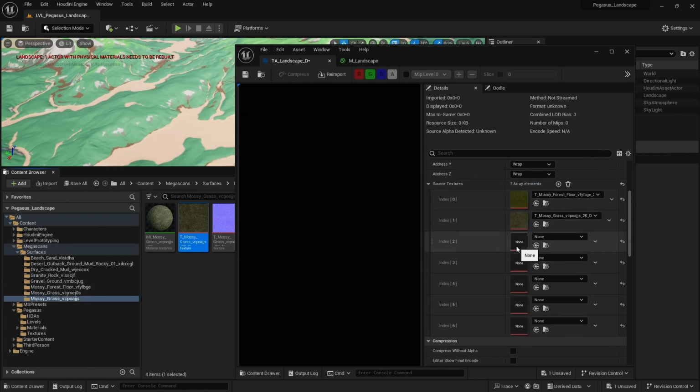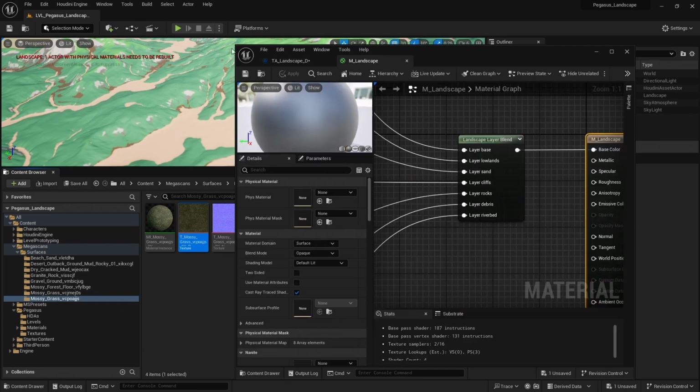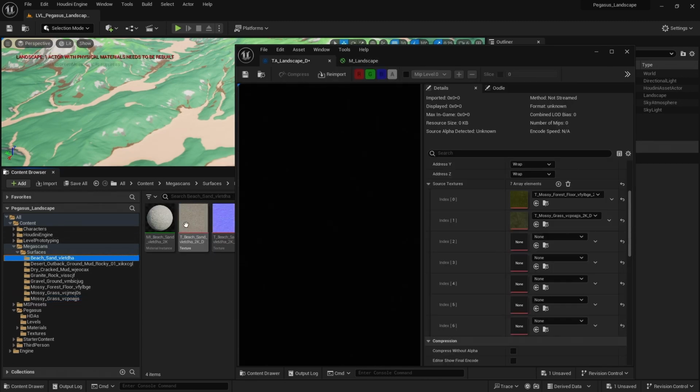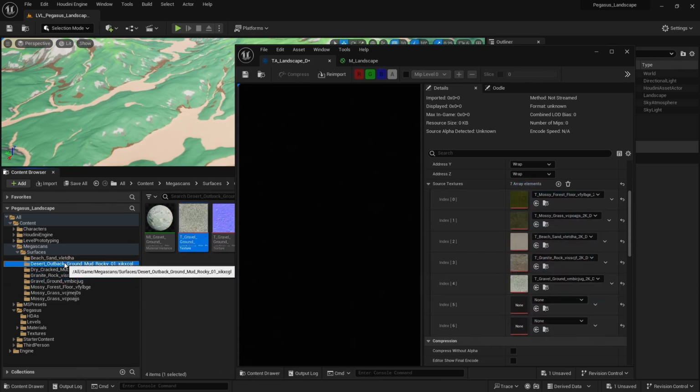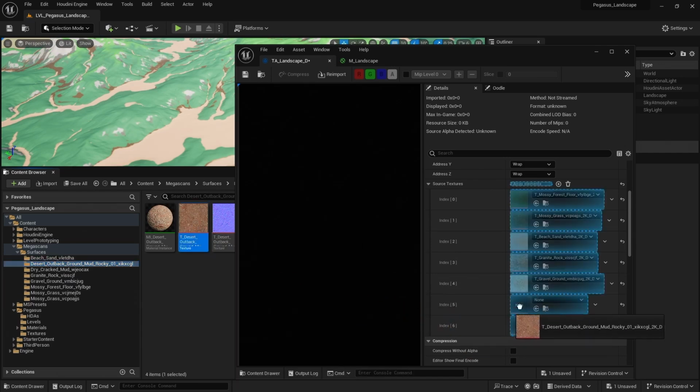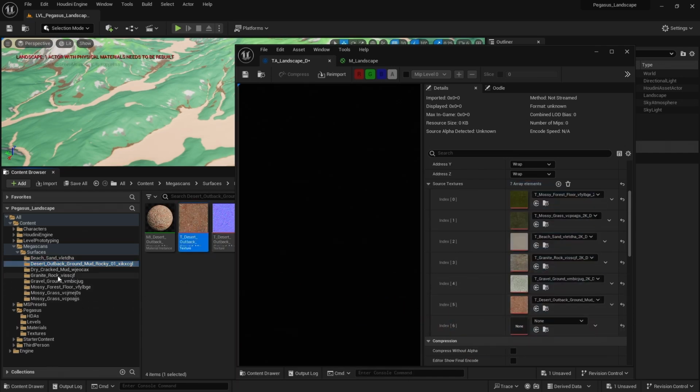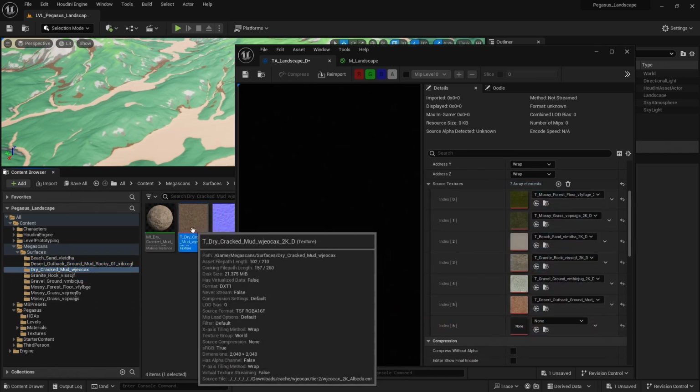Okay, then we had the sand. Let's add in the sand base color. Then we had cliffs. So I have this granite rock. Then we had rocks. And I'm using this gravel texture. Then we had debris. We have this desert outback texture. And then finally riverbeds, which I'm using this dry cracked mud.